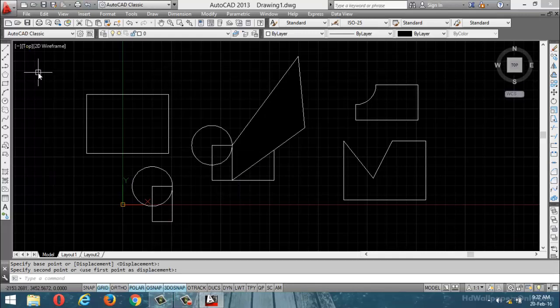Wipeout enter. We can design wipeout by two methods. First one is the direct designing, in brackets the default method. Directed designing is the default method. Then next one is the polyline method.